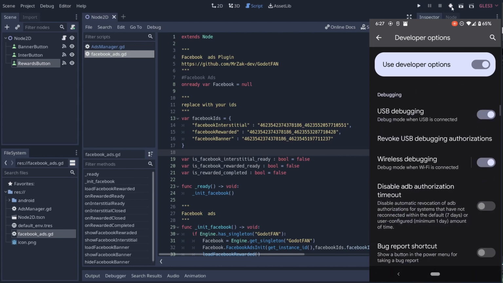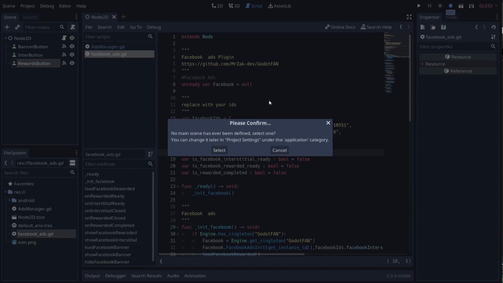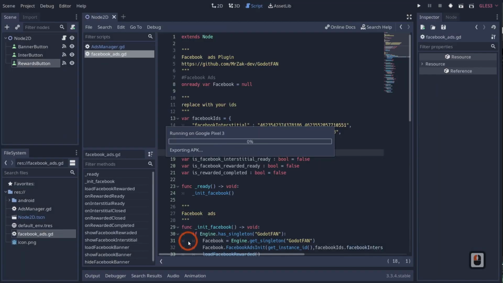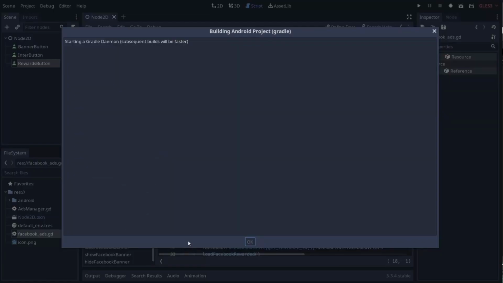Now, if I hit home and click on my little Android guy, it says, hey, no main scenes have been defined. So let's go ahead and select one. Let's select our Node 2D and go ahead and open that up. So you're going to see it's going to start building it for us, and it's going to go ahead and dump it out to my Android device. So I will be right back.